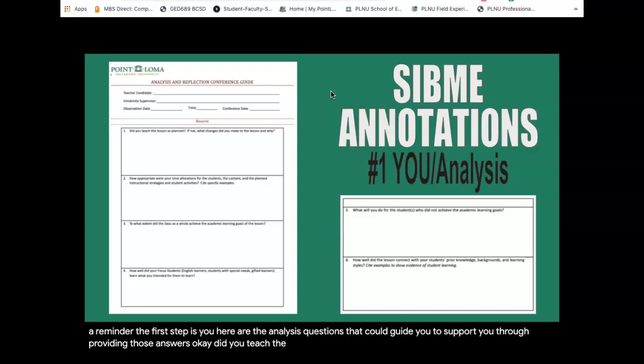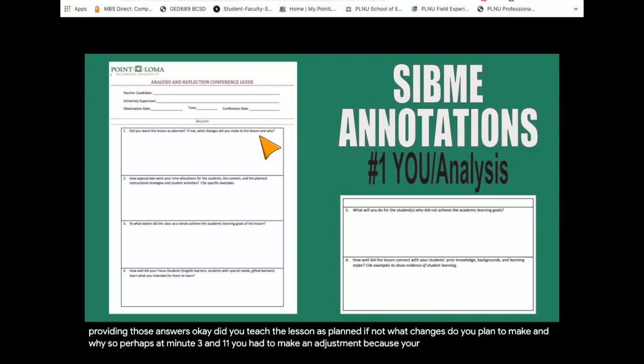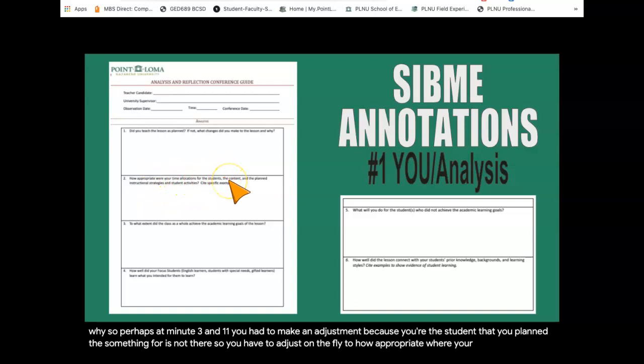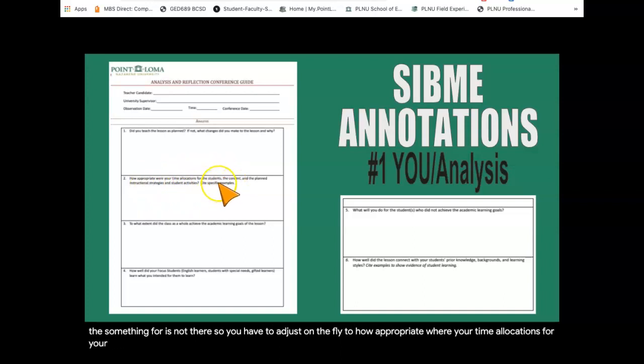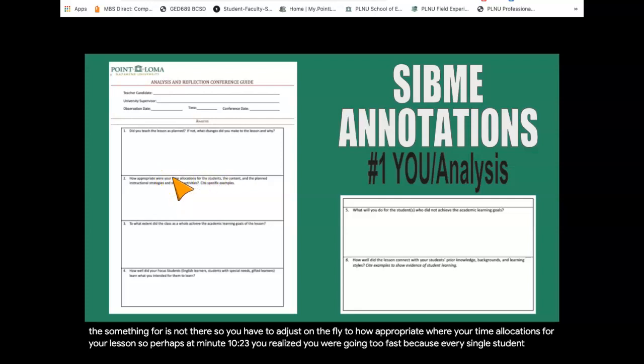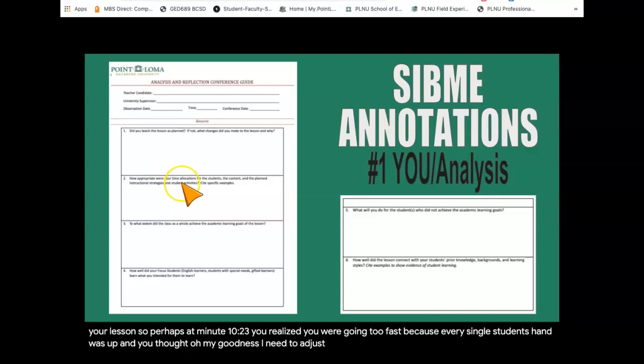Did you teach the lesson as planned? If not, what changes do you plan to make and why? So perhaps at minute 3:11, you had to make an adjustment because the student that you planned something for is not there, so you have to adjust on the fly. Two, how appropriate were your time allocations for your lesson? So perhaps at minute 10:23, you realized you were going too fast because every single student's hand was up, and you thought, oh my goodness, I need to adjust my time and not go so quickly.